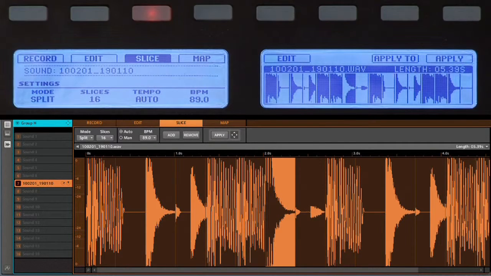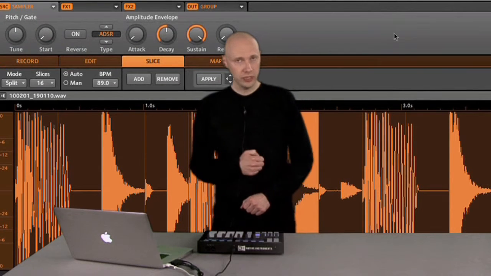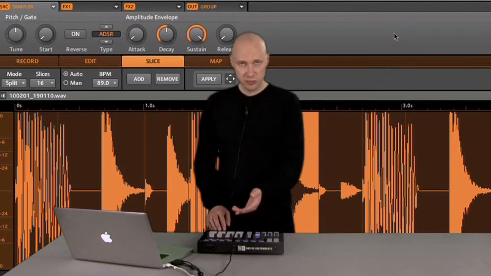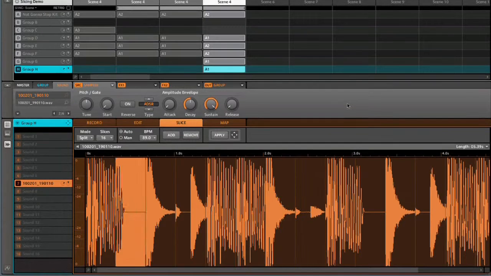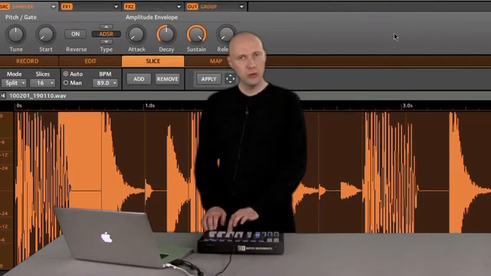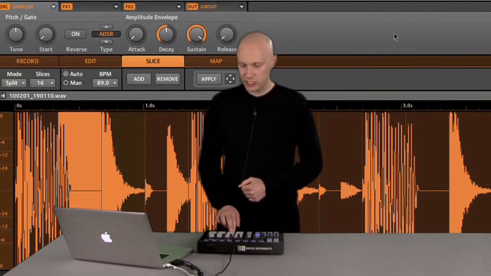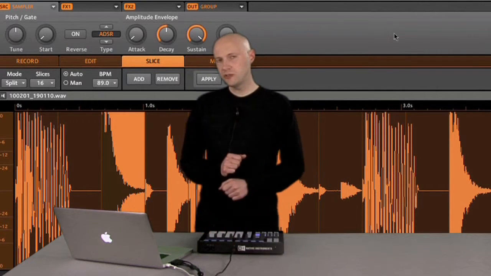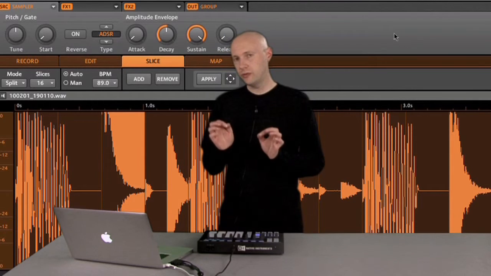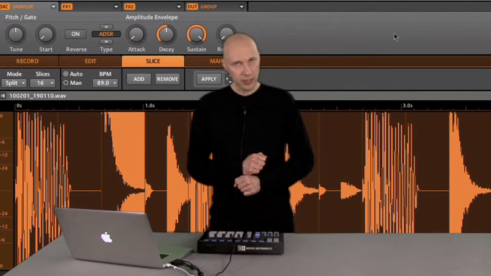Now right away, you'll see that Machine has created for me a series of slices on the right-hand LCD. And you now have the ability to preview each of these individual slices. If I just play a few notes on the Machine hardware, you can see that it will instantly preview whichever slice I've selected. This is really useful so that you can make sure that you're about to do an edit to exactly the slice that you had in mind.